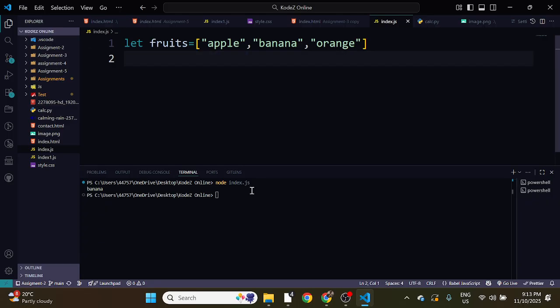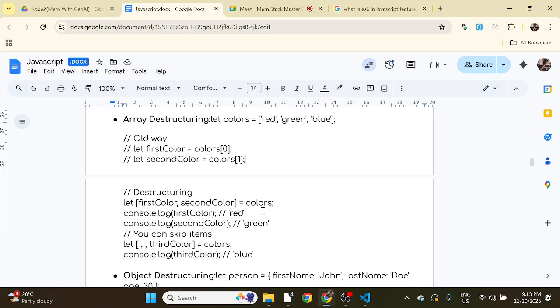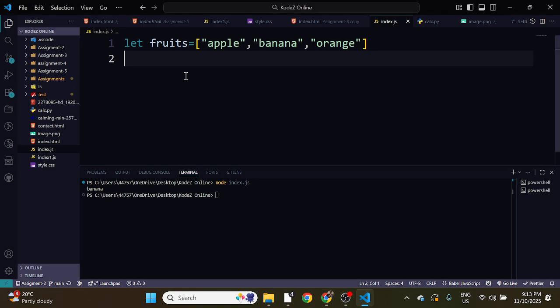We use destructuring mostly in React.js. You might have a doubt that we are getting only the first and second. If you give a third variable, you can access the third one also. Let me show you. I am creating an array of variables, giving variable names inside it: first fruit, second fruit, and similarly I can give the third fruit also.